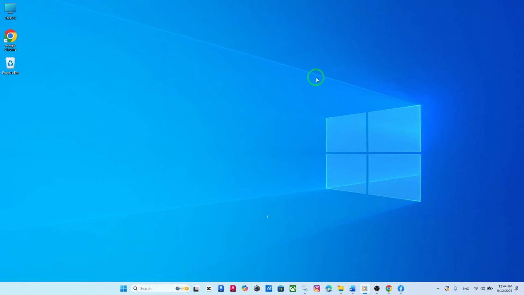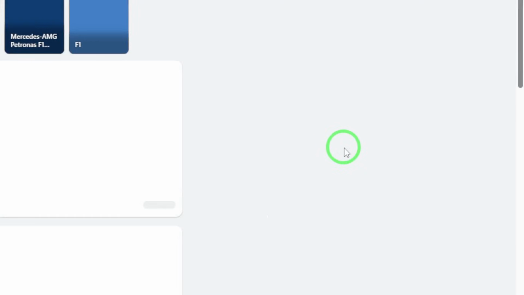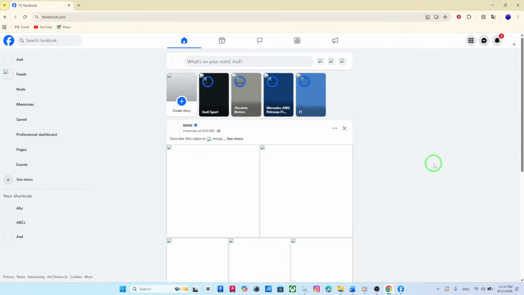Start by opening Facebook in your browser and making sure you're logged in. Once you're on your home feed, look to the top right corner and click your profile photo. This drops down a menu with your account options.